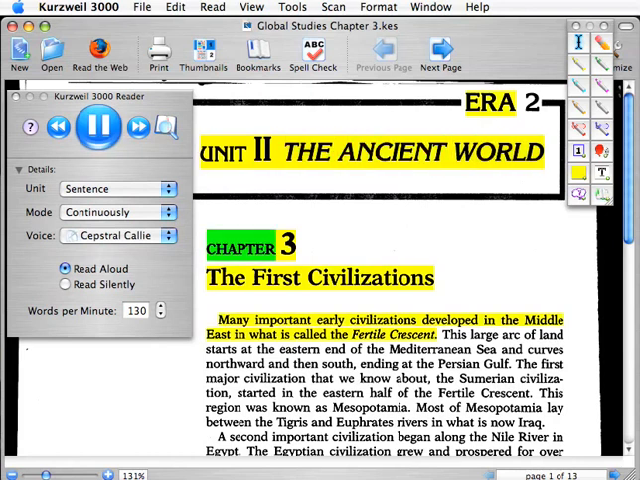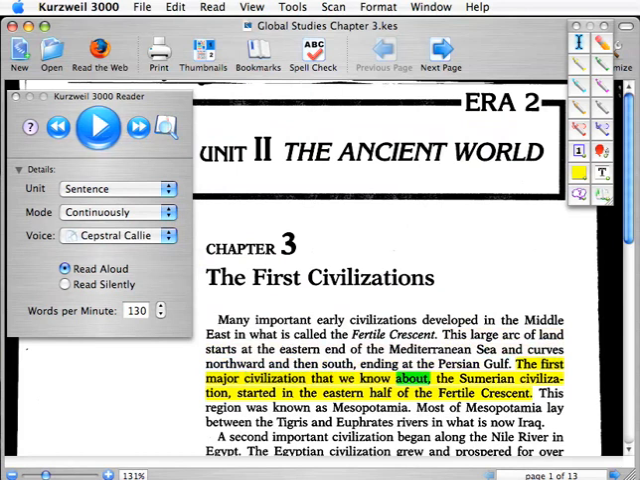Unit bar the Ancient World, Chapter 3. The first civilizations. Many important early civilizations developed in the Middle East in what is called the Fertile Crescent. This large arc of land starts at the eastern end of the Mediterranean Sea and curves northward and then south, ending at the Persian Gulf, the first major civilization that we know about.